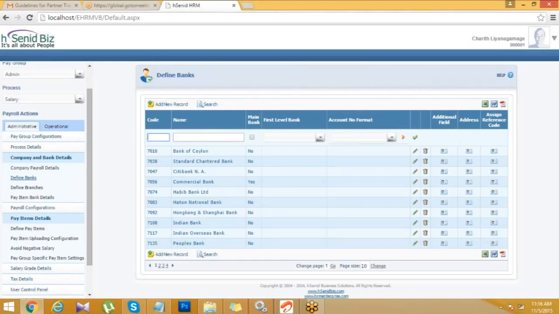The code is actually the code that is provided by the Central Bank of Sri Lanka. In your country also you should be having something like that. And then the bank name, let's say the code is 709, the bank is ABC Bank, right? If it is the main bank of your company, let's say your salaries are going to that bank, then you can make it the main bank. And don't bother about these two fields. Then you can simply click on the update button.